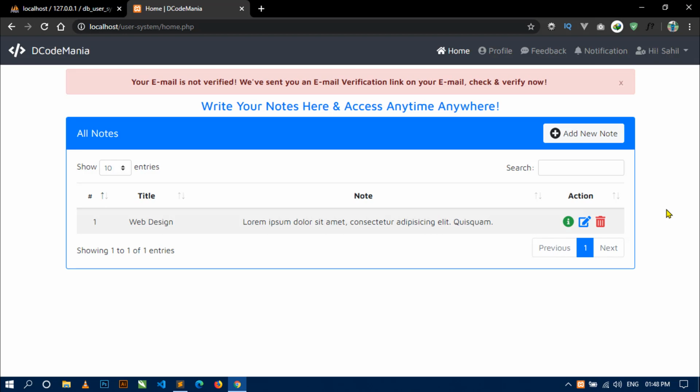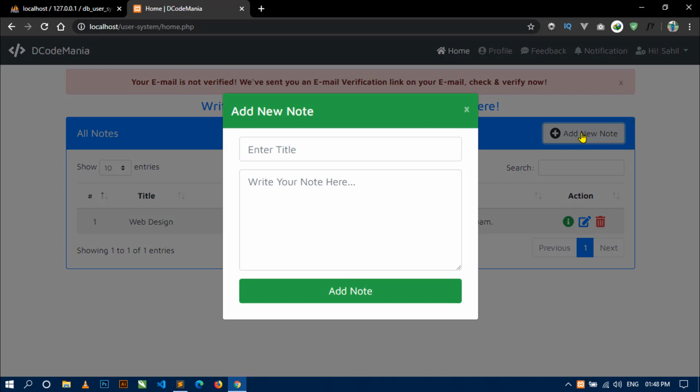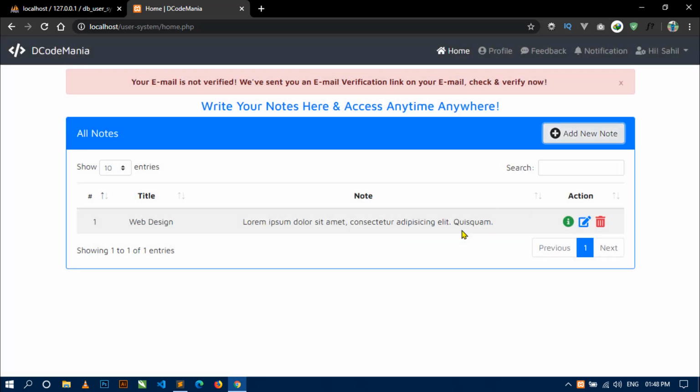In previous video you have seen how I have designed the home page using Bootstrap 4. Now today in this video I will create notes table and I will also insert a new note using add new note model, and then I will also fetch all the notes inserted by current logged in user and display the notes in home page here. Okay. So first let's create the notes table.